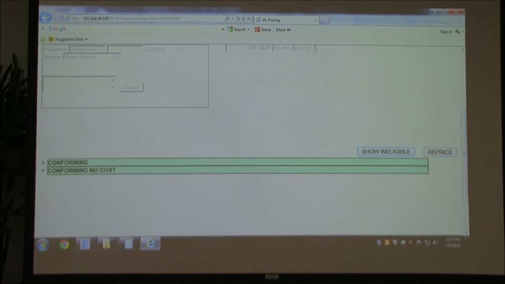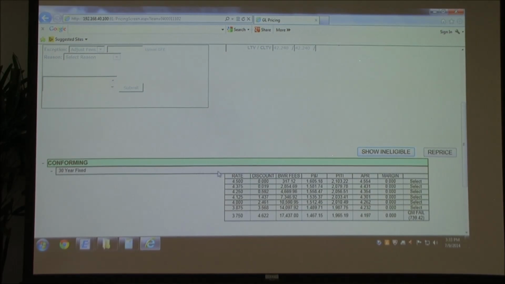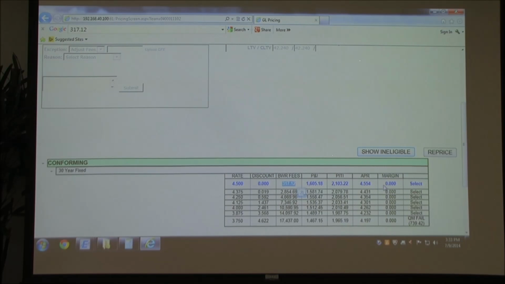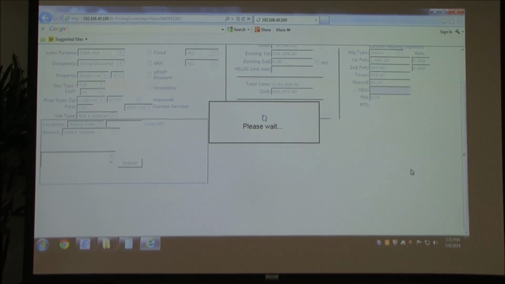I've now repriced my loan, and I'm going to select this rate. This is the rate that the borrower wants, so now I'm going to select it. I'm about to come back to your float down question, how do I go about floating down the rate? Let me select my rate first. So I've hit the selection option. I've selected the appropriate rate.